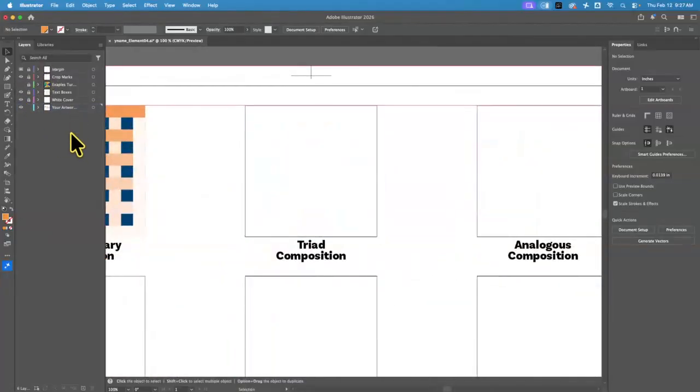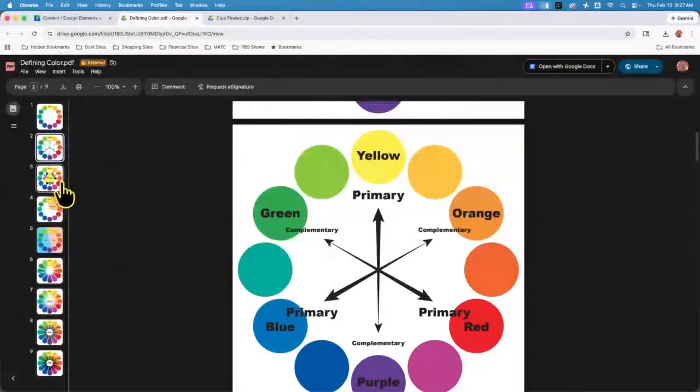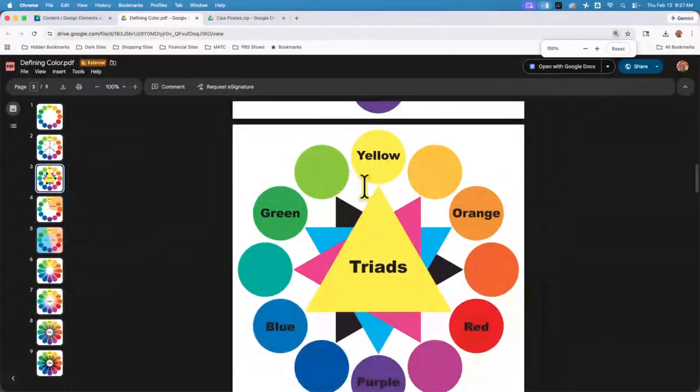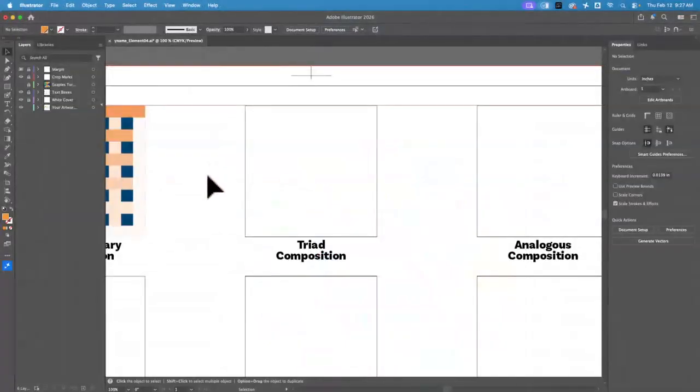Triad. Let's turn that one off. 3 colors, equidistance. In order to speed things up, I'll do yellow, blue, red. Anyway, just do whatever we want.